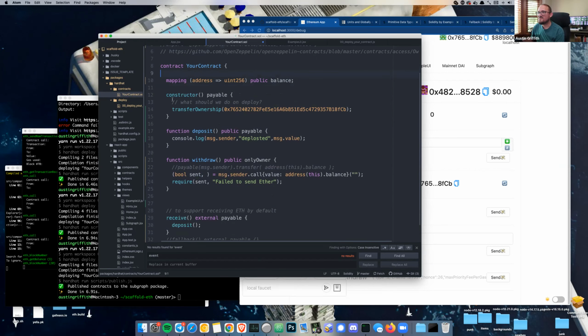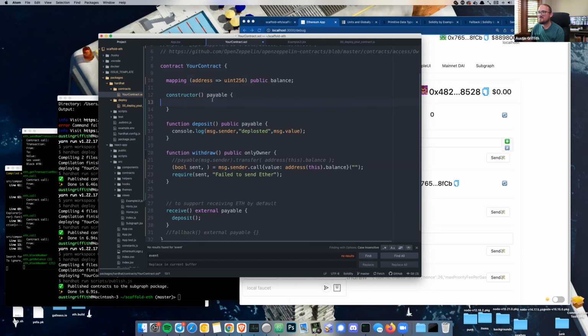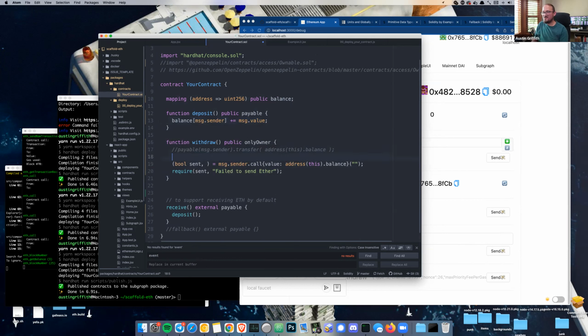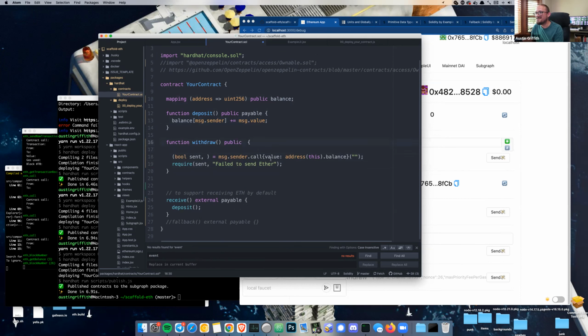So let's see. We're going to have no ownership. We'll actually not even have a constructor. We'll have a deposit and a withdraw. The deposit is going to be balance of msg.sender plus equals the message.value. And the withdraw will do, ooh, here's re-entrancy. Let's just set it up so you can re-enter into it. We'll talk about that later. We will first send you your balance.